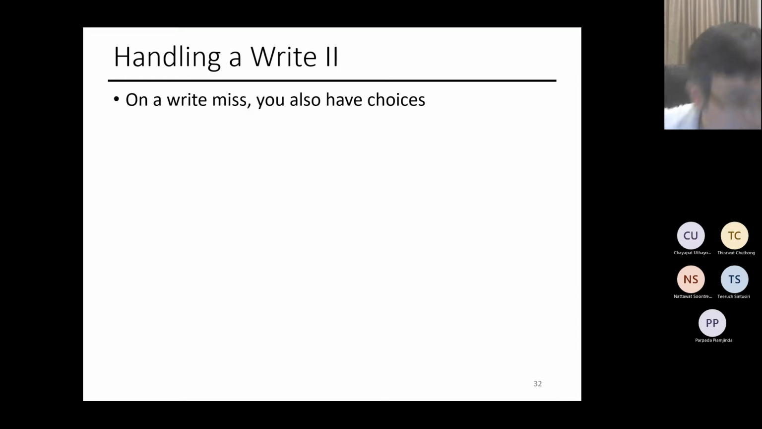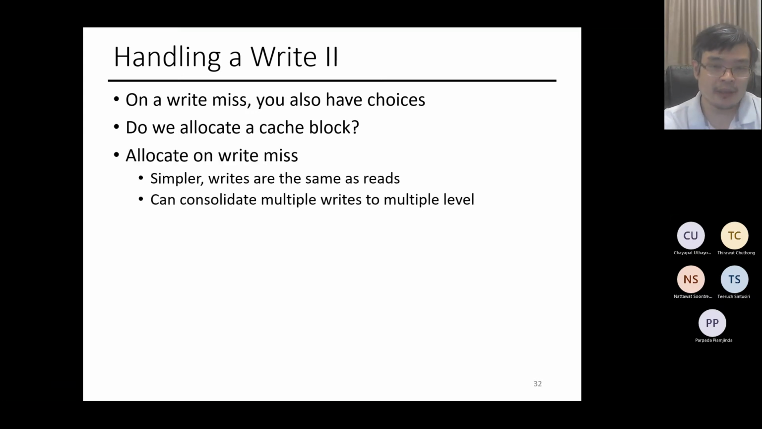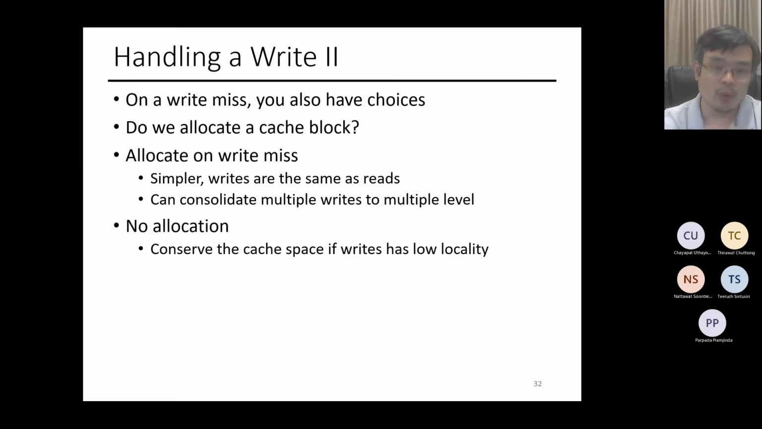The second thing is when you have a write miss, you also have a choice of whether you want to allocate a cache block or not. You can allocate a cache block for a write miss, so writes are treated the same as reads, and you can consolidate multiple writes in multiple levels. Or you can just not put that in the cache. If the write is detected to have low locality, you can actually avoid using the cache as well.